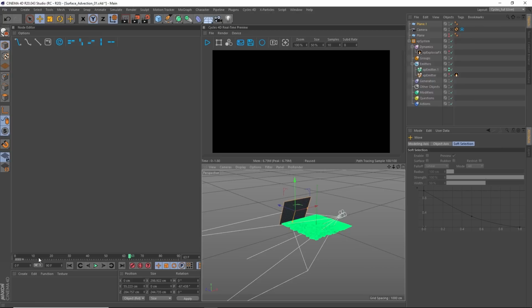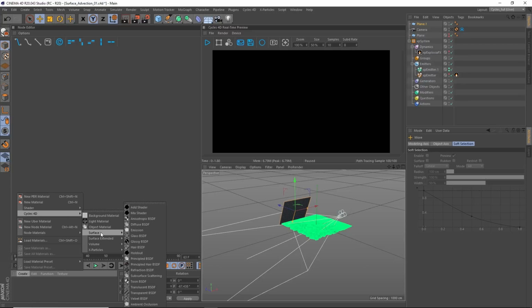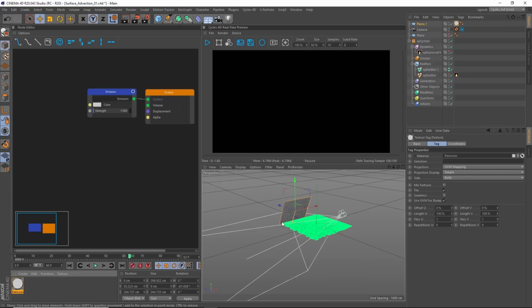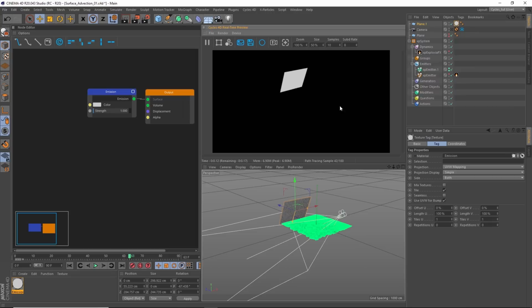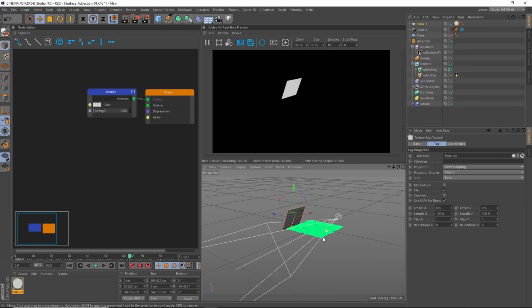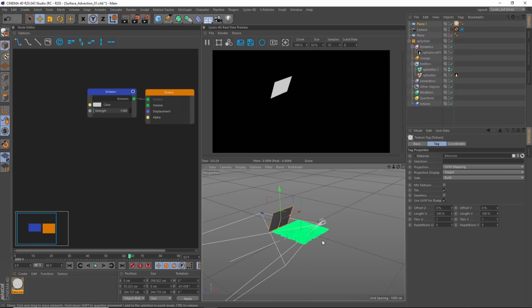So there's our geometry. Let's go to create, Cycles 4D surface, and we'll make an emission shader. And I'll just drag this and drop it onto the plane. Let's set our real-time preview rendering, and there is our plane with the emission material on it. But at the moment we can't see the particles. Why not? Well, that is because the particles have no material, so Cycles isn't able to recognize them.